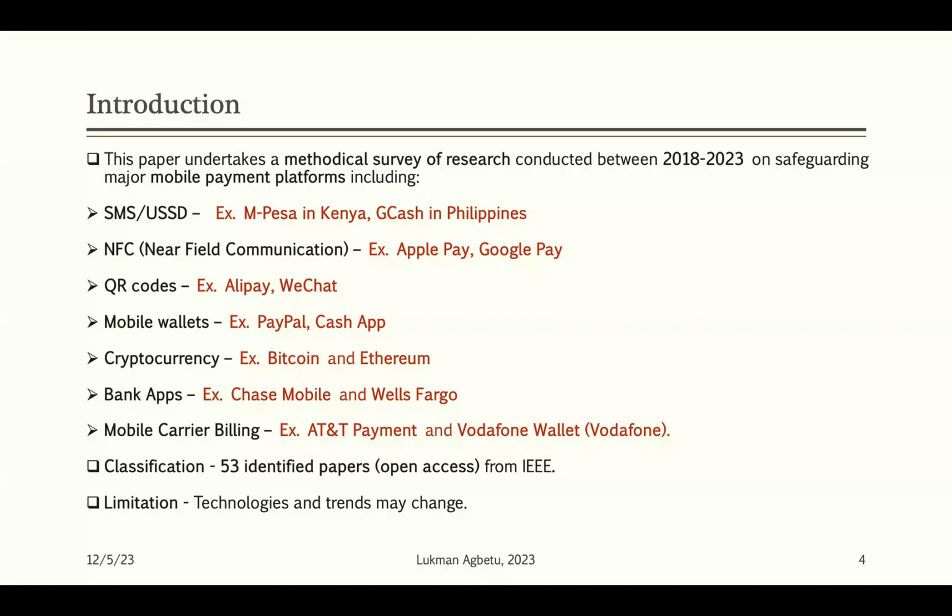So we won't be surprised in the next 10 years, NFC and QR code might still be in existence. They will, of course, still be in existence, but they won't be popular because we'll be talking about the likes of using AR, augmented reality, cryptocurrency, blockchain, to consummate a transaction. So that's the limitation of the paper. With time, technology will change, and definitely the trends of mobile payment solutions will also change.